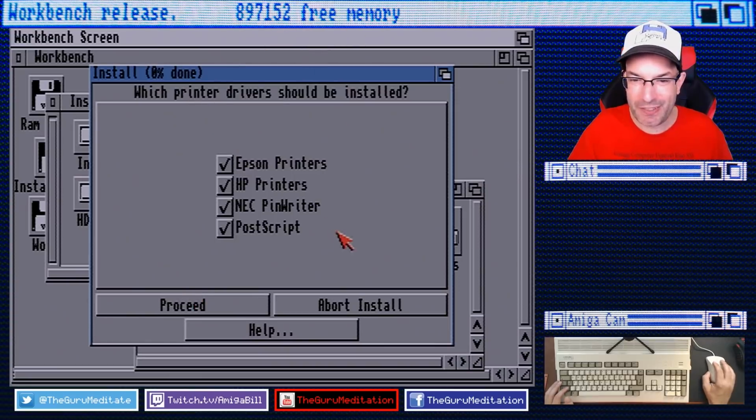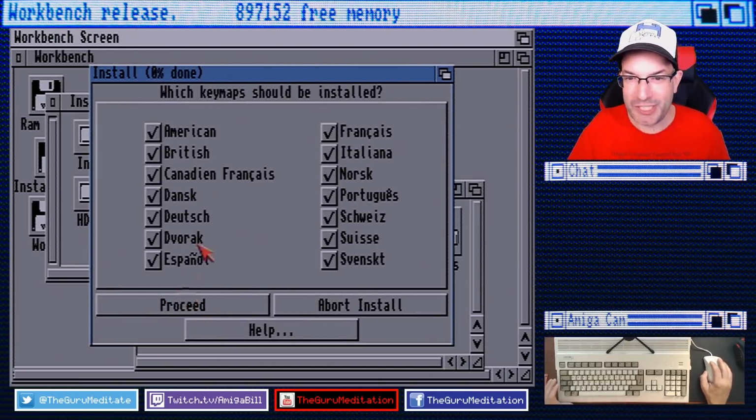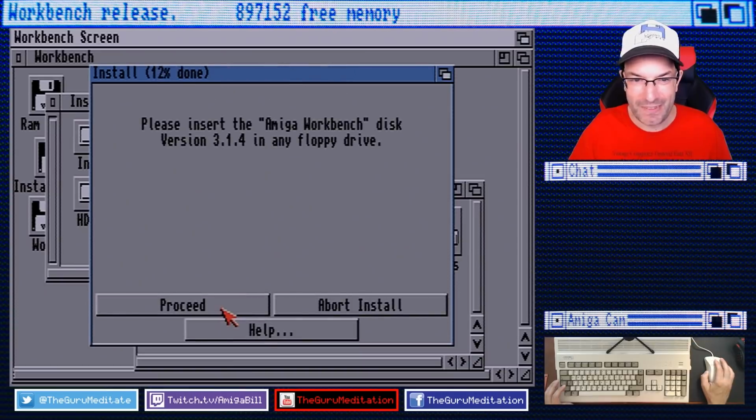Which printer driver should be installed? The only one I really need is PostScript, because sometimes I print to file. I don't have any printers connected to my real Amiga, but you know what? We got a 1 gigabyte Workbench partition, so I'll just install them all. Which key maps should be installed? The only one I really need is American, but I'll just install them all. What the heck? Why not? Please insert the Amiga Workbench disk version 3.14 in any floppy drive.